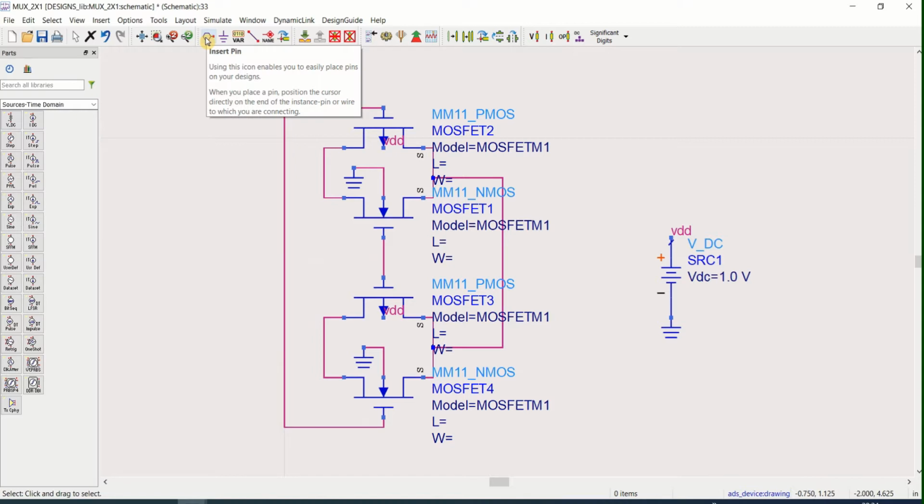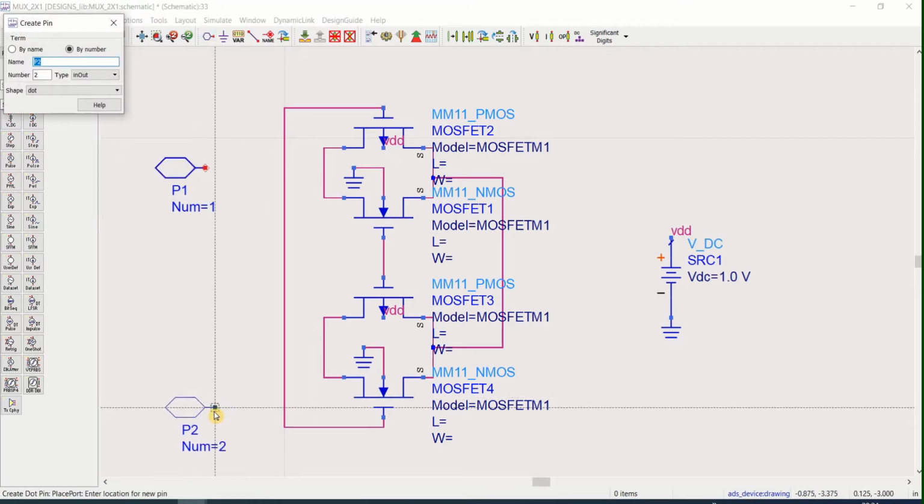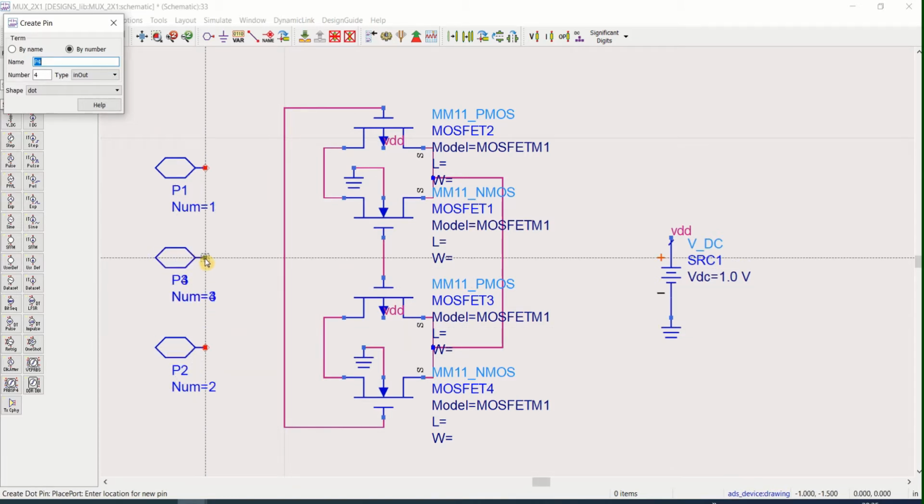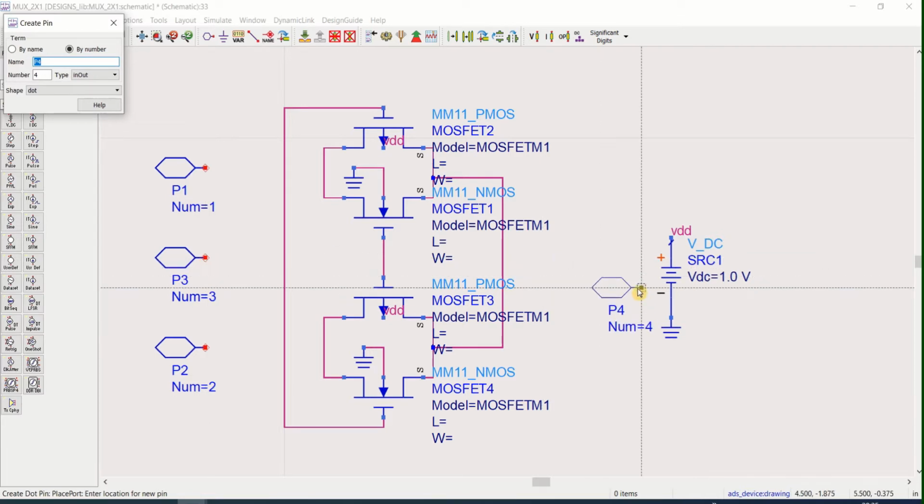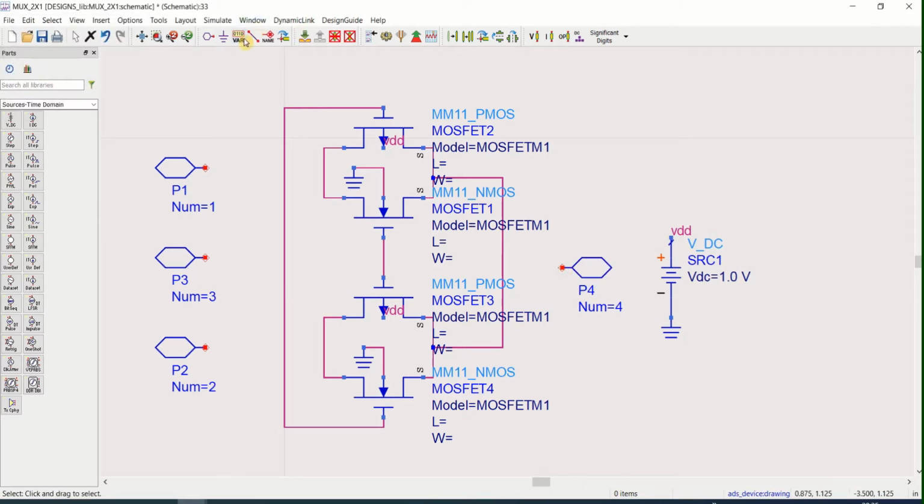Now I will place the ports for inputs. This port for P1, this to the P2. These two are acting as inputs A and B, and the P3 port is acting as a selection line, and P4 is acting as an output port. Make the connections. Connect the selection line.